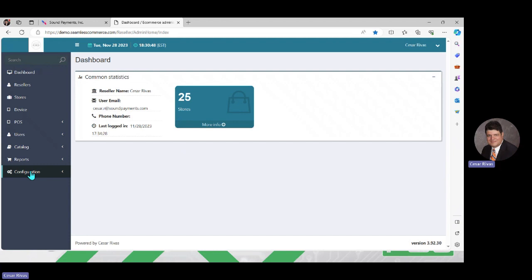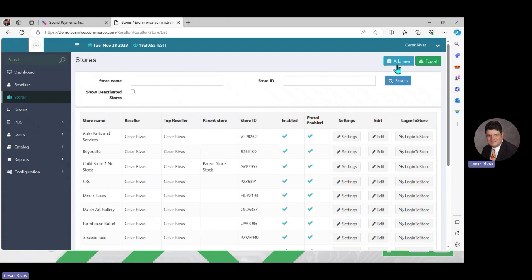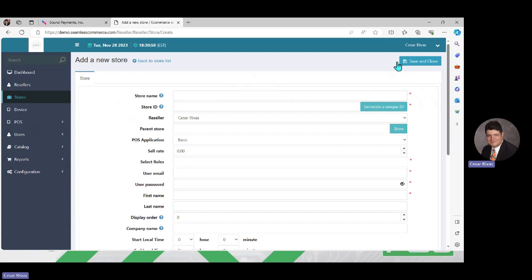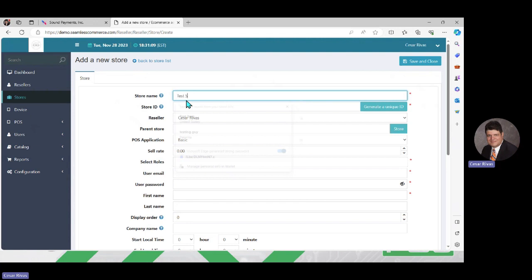So this is my demo reseller account. We want to go to stores here on the left hand side, and we want to choose add new store. Okay, add new. So we're going to go ahead and input whatever the merchant's name is. For today, we're going to just set up a store called Test Store Video. And the system will generate a unique ID here automatically.